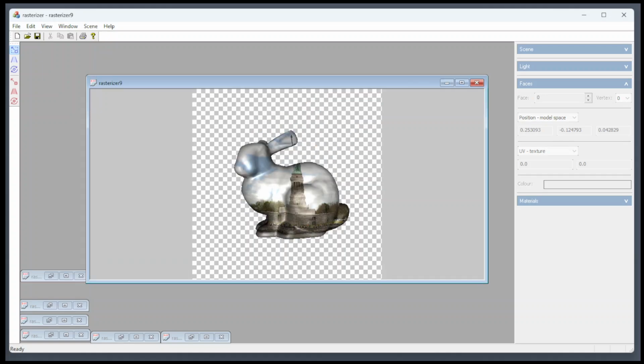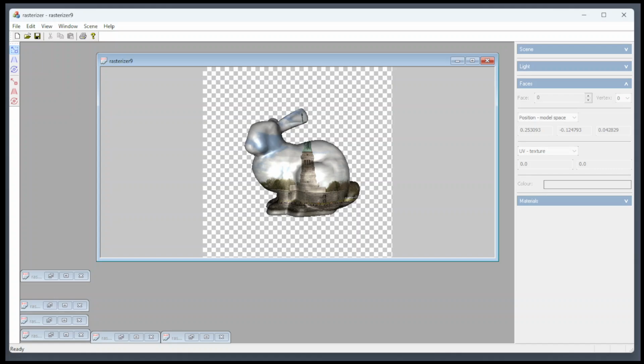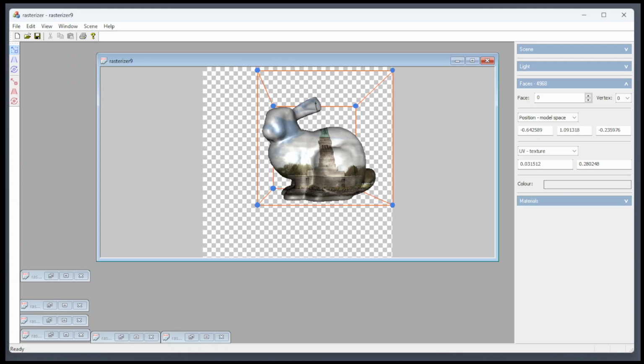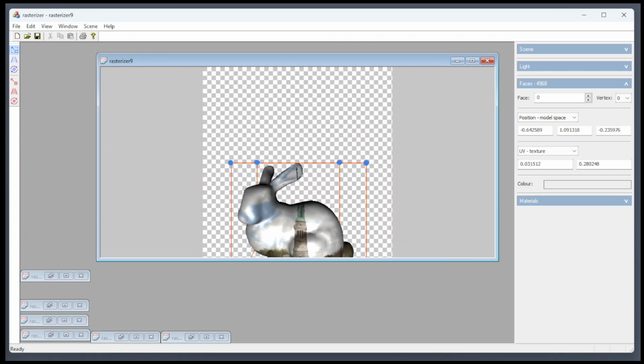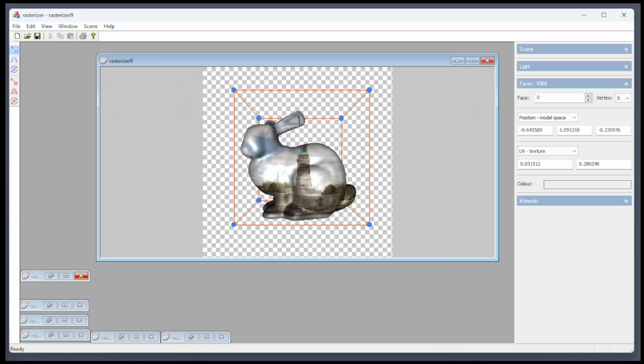This is another demo of the Stanford bunny. Now this has also got a material, but the material in this case has got a texture map associated with it, and the material is bound to all the faces in the model. So as you can see, this model is now using a texture map.